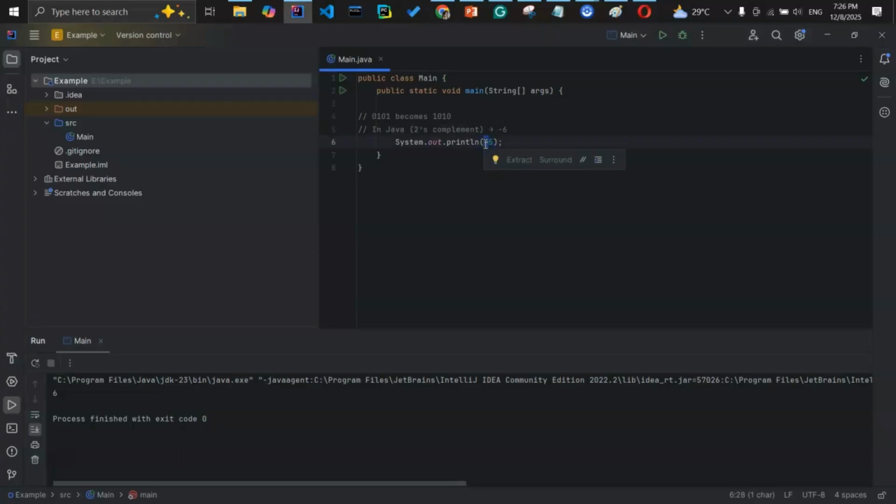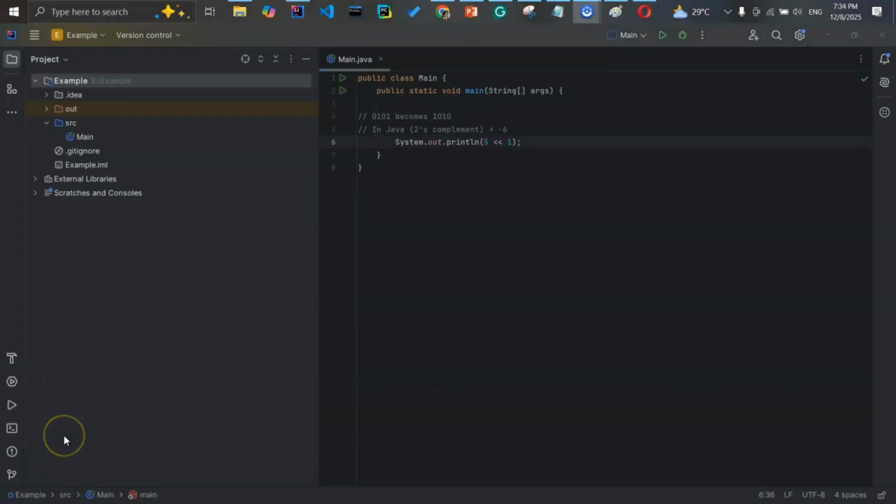This flips every bit, 1 to 0, 0 to 1, right? We can represent 5 like this. Now flip it. Therefore, we can get this. Let's run it. See, in Java it's 2's complement, right? Okay, it gives 2's complement. Okay. Next, the left shift, right?